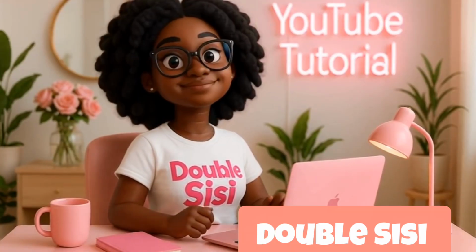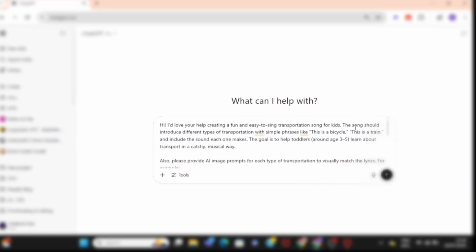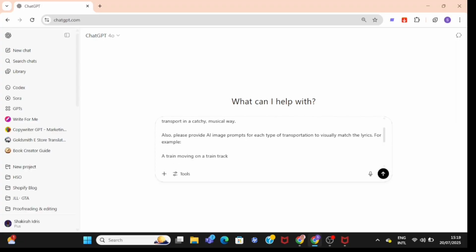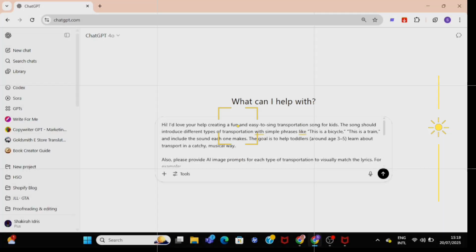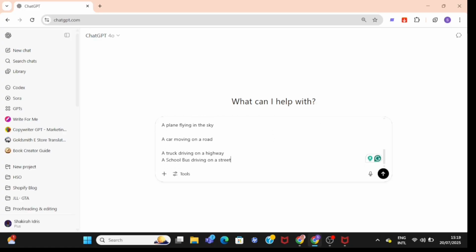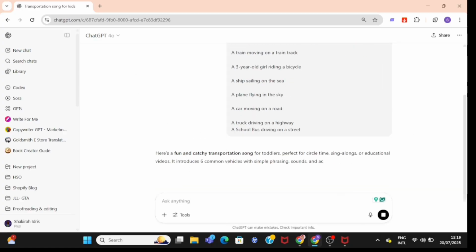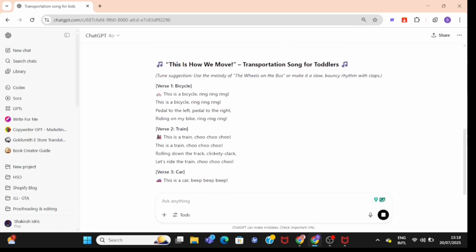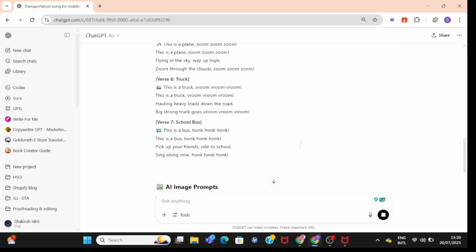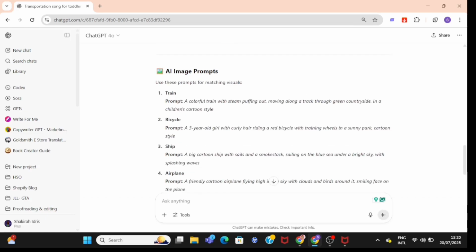Let's go. Head over to ChatGPT and ask it to create a fun and easy to sing transportation song for kids. Also, you can ask ChatGPT to create AI image prompts for you to go with the song. So I'm just going to click on create. ChatGPT will go ahead and create this fun transportation song as you are seeing on the screen. Next, ChatGPT will also create my AI image prompt.